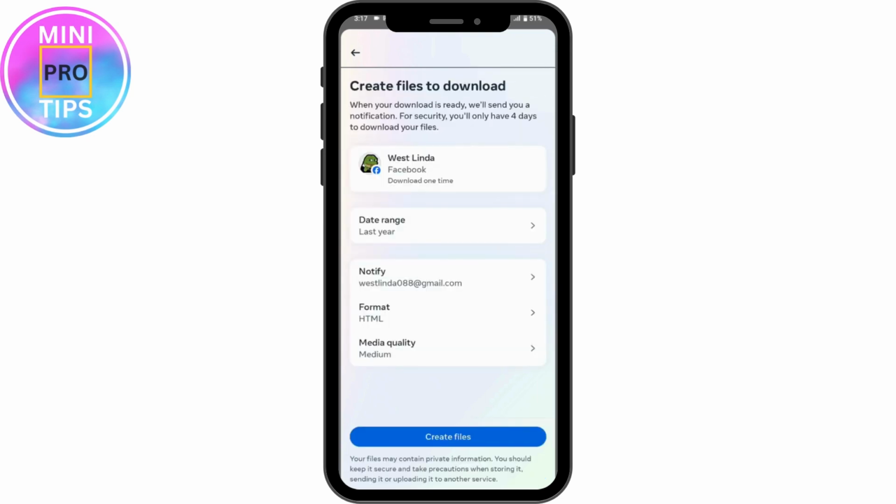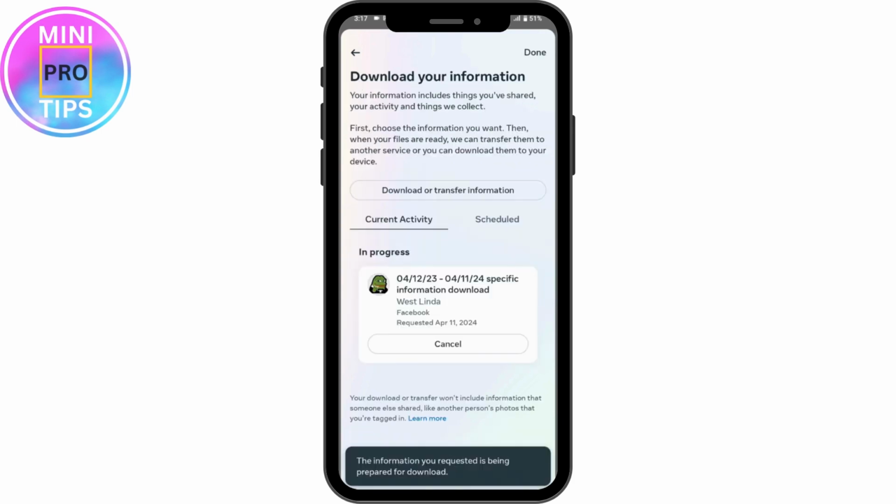And here choose the email in which you would like to get notified, and then your format and your media quality, and then tap on create files. And that's it, your information has been requested, and now within 1 or 2 hours or within 24 hours your information will be ready to download.